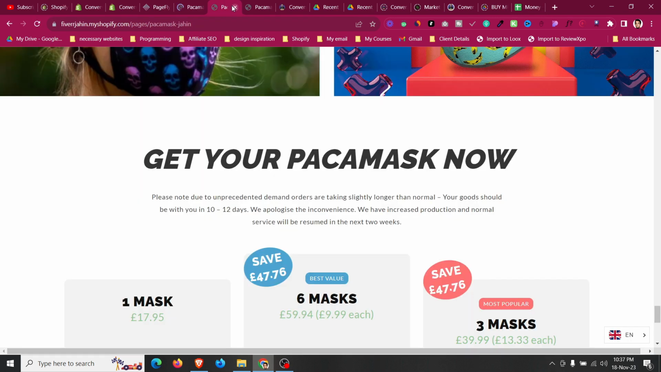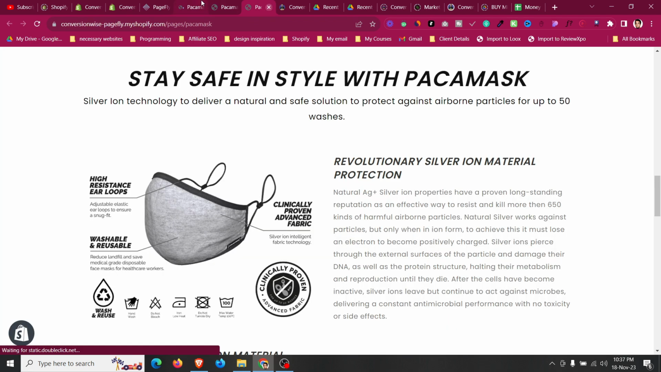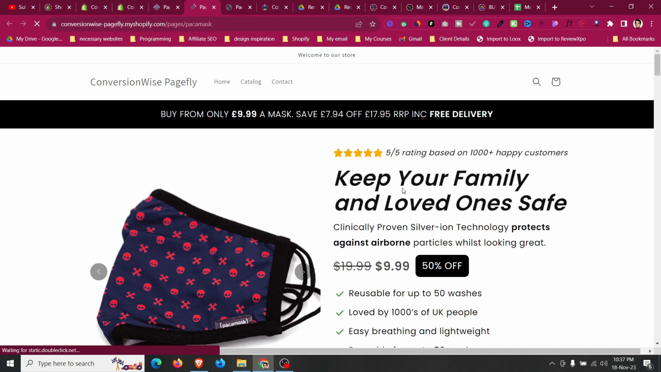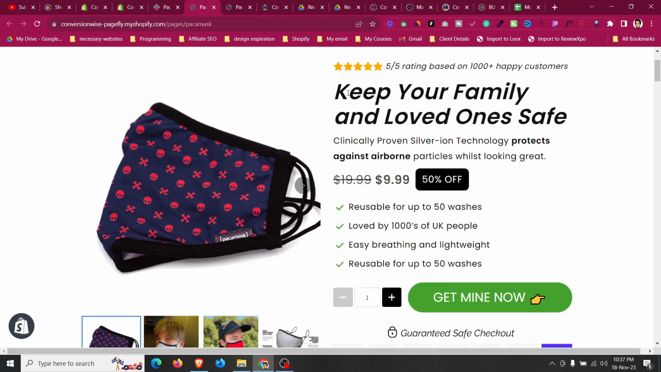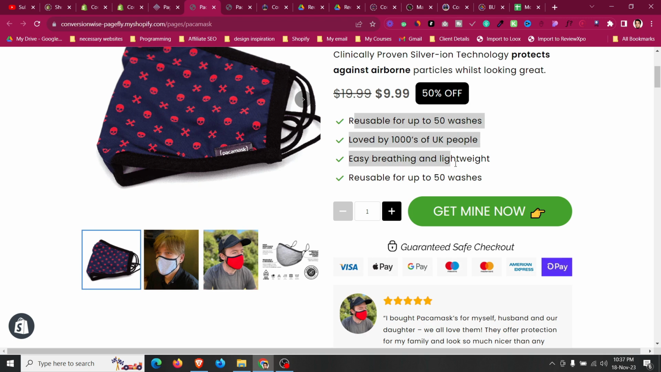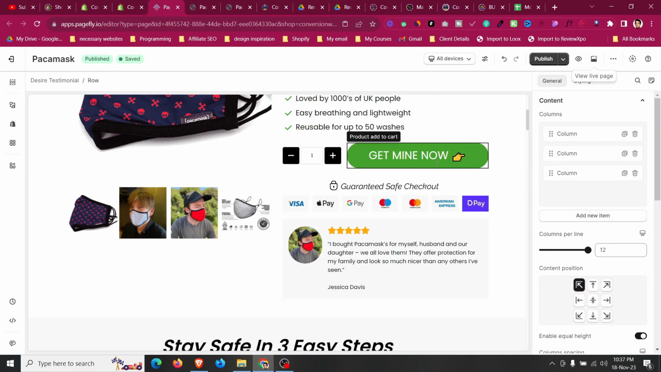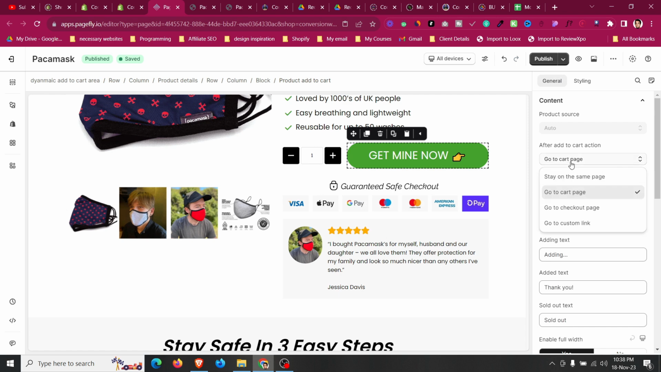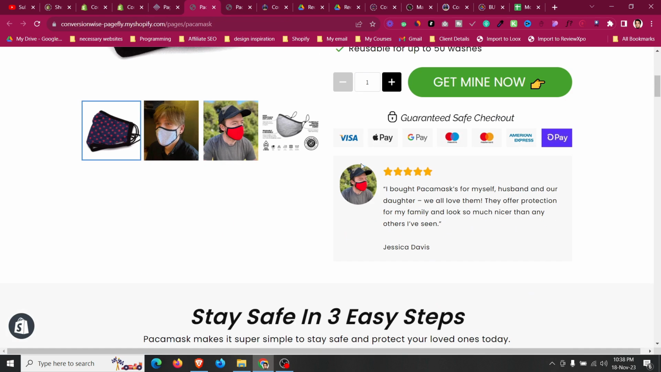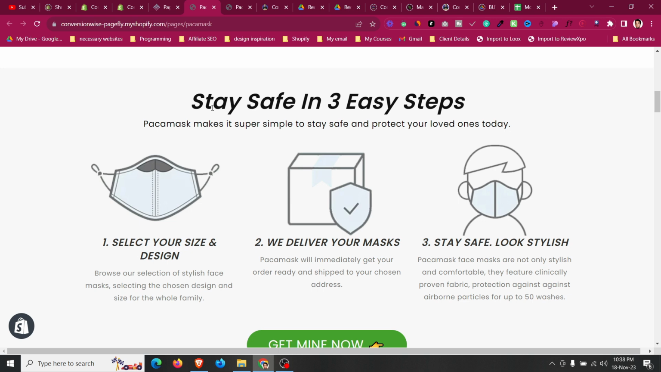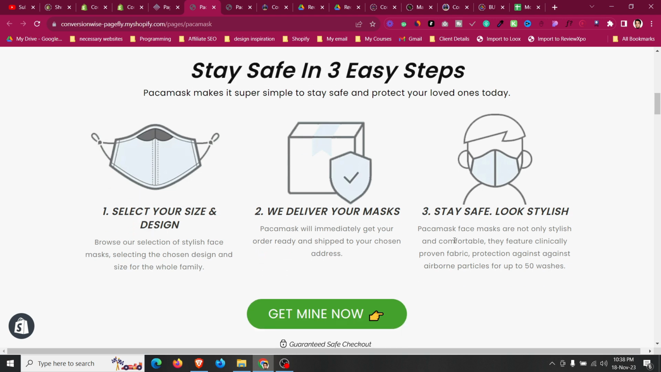So if I click the live preview of the page, this is the preview which you already did. What was attention, we get the attention of the people with the value proposition, some bullet points about the product. There is add to cart, which is the call to action button, and this call to action button is actually going to the cart page. We can redirect it directly to the checkout page as well. Then we have some customer reviews, then we have transformation, the steps, select, design, deliver, and then still look stylish and safe.